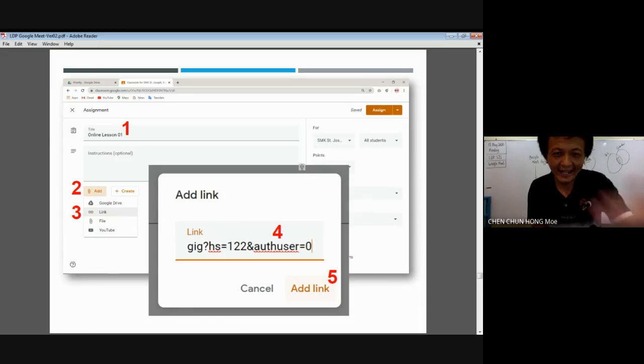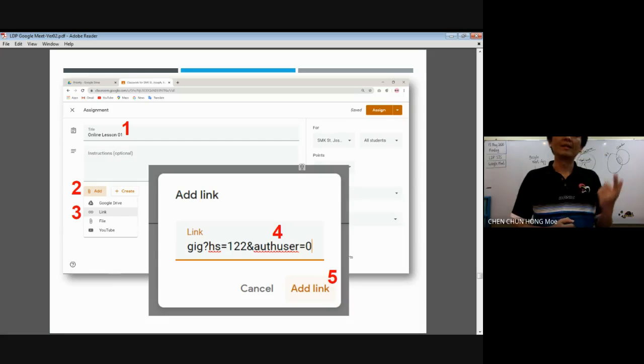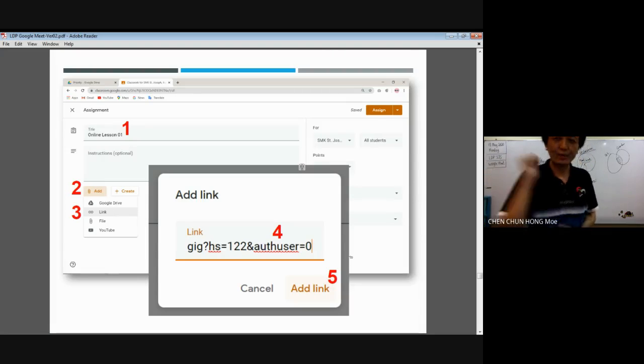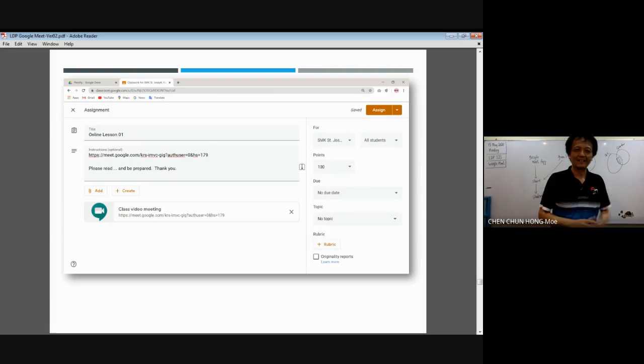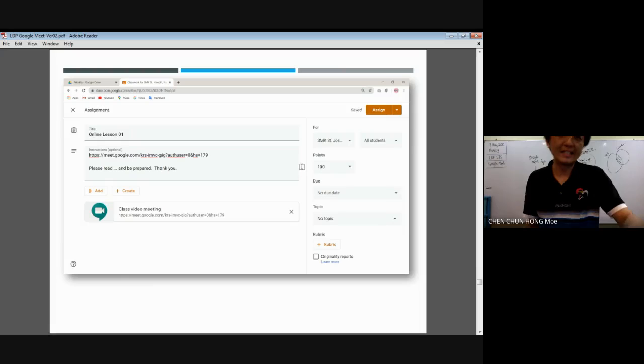So I can link. Remember, then you see this add link, the pop up. So here, number 4 is where you paste the link that we copied earlier. Remember, we copied the link from calendar, we paste it here, and then we add link. After you click add link, you will see this screen. So I also paste the link on top. I say, please read and be prepared, something like that. Thank you. The link is there.